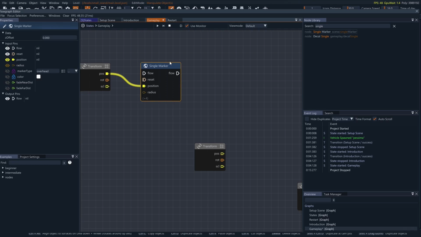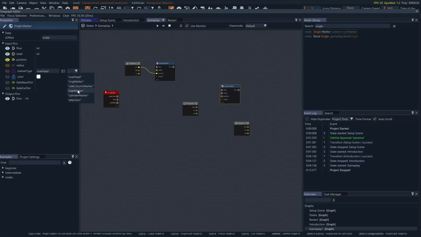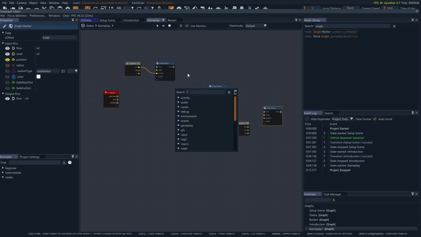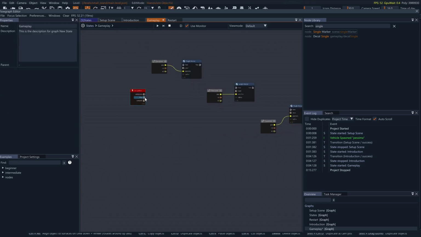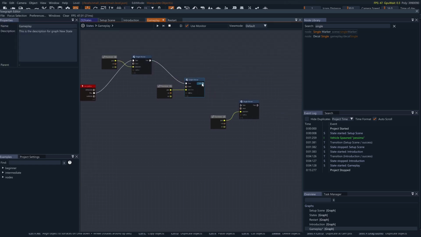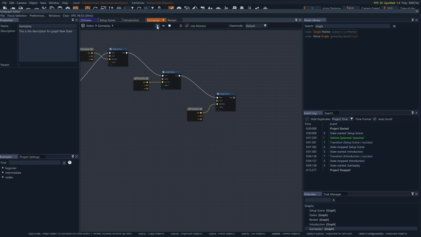So the overhead for this one, Control-C, Control-V. This one I will make a side column marker, because I actually forgot what the difference is. Control-C, Control-V. And then this one can be a side marker. So again, I just need to wire up the positions. Position to transform one, position to transform two. And then what I want is for the flow to go into the first, and then into the second, and then into the third. Okay. And then I'm going to press play.